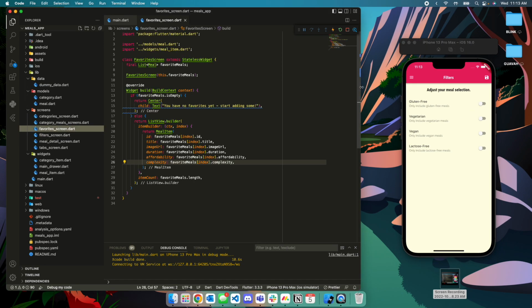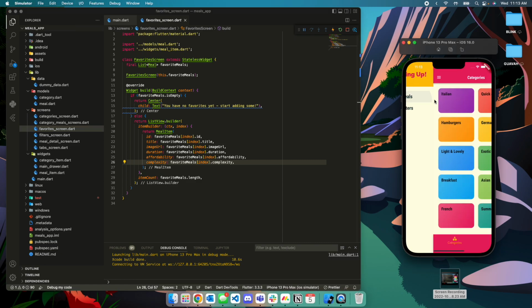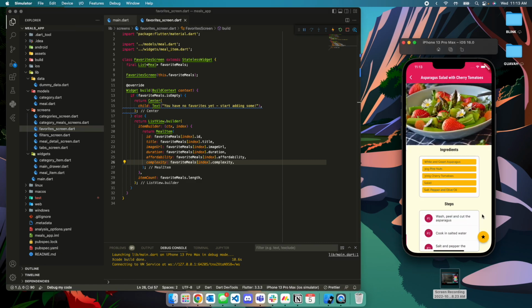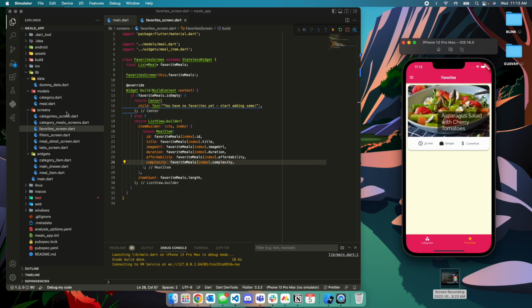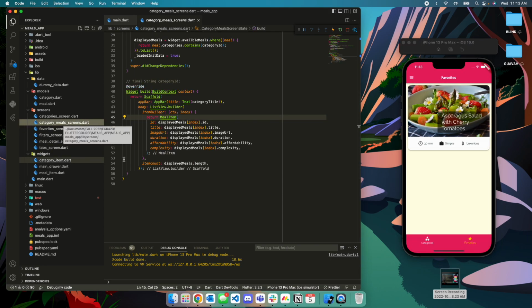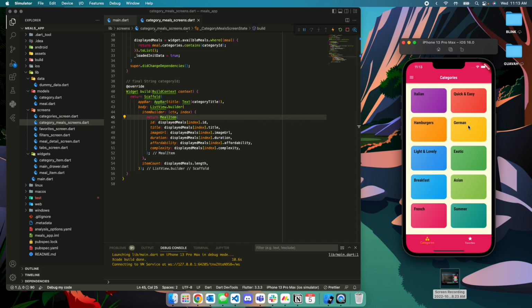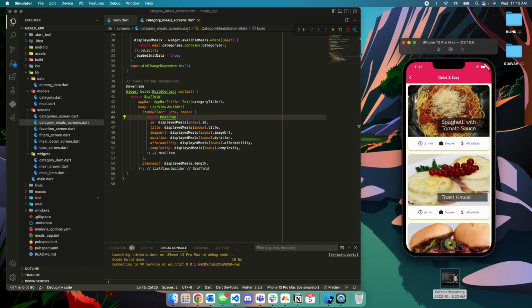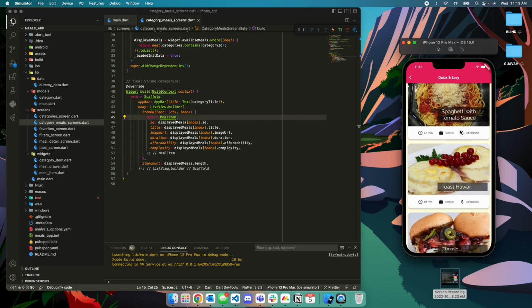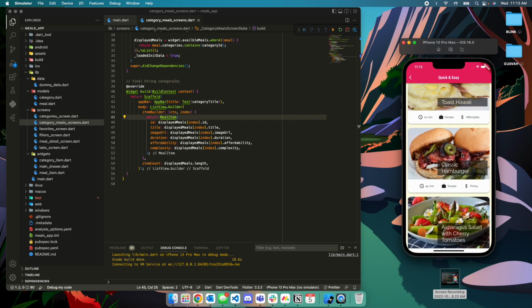And then we have our favorite screen, which is showing these meals that we have favorited, utilizing this star on the actual meal item. And then our category meals screen. And so this is where, when we come into here, it's going to return a list view builder, as we don't know how many are in the list. And it's going to show a meal item with all this information related to it. So we have an ID, the title, the duration, the affordability, the complexity, and the image URL. And this allows us to create as many items as we need to right here.